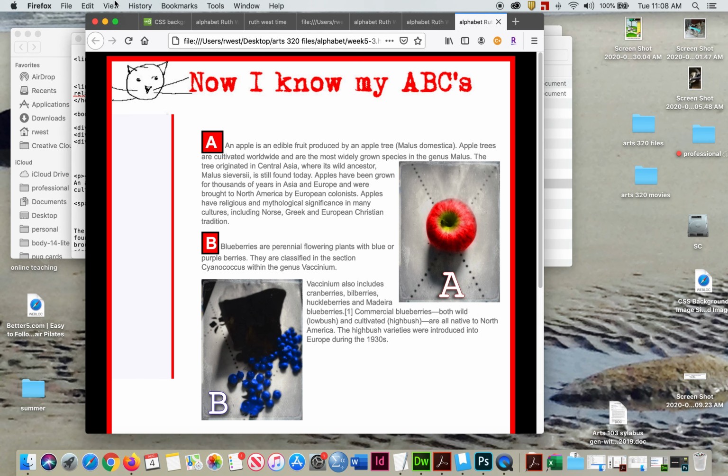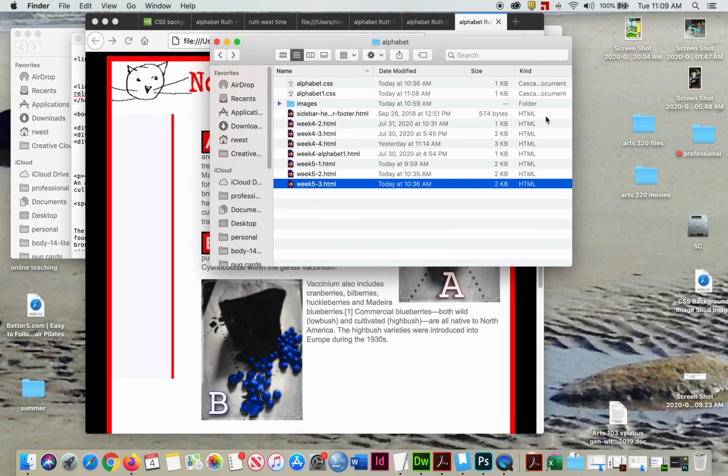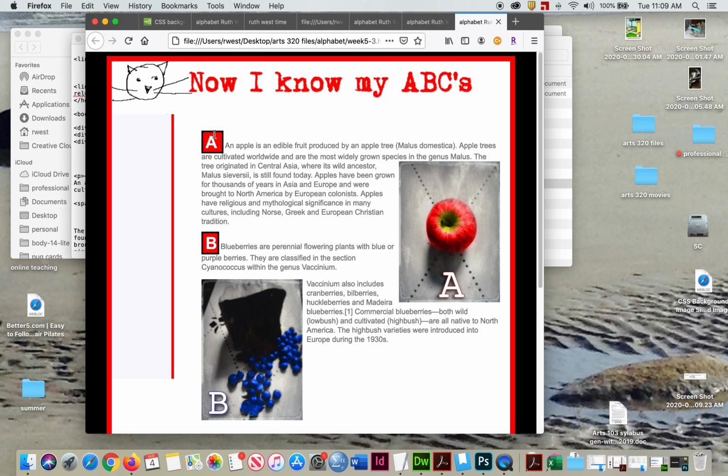And hopefully if the gods are kind, we should be able to reload it. Nope, didn't like that at all. What happened? I think I did the PNG without a background. Yeah, actually I did. So can you see that? It now is the same color as the background.